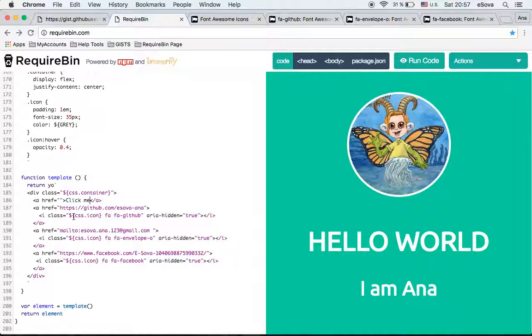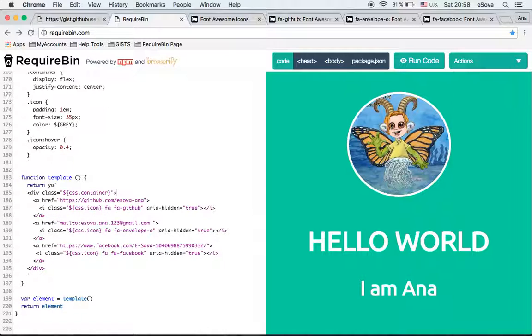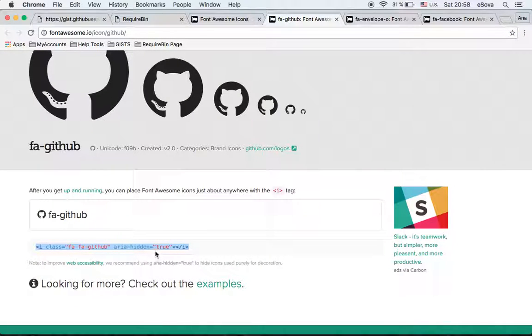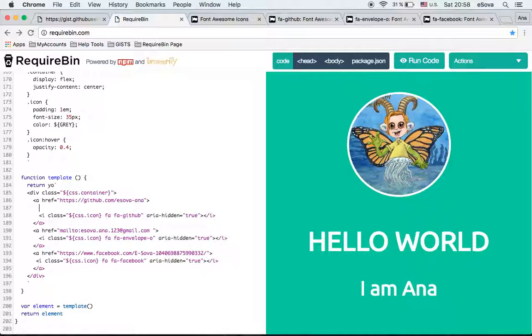But in our case, we don't want to have a text, we want to have a nice little icon that we click. So therefore, if you see, we added our icon in between instead of click me. So I can delete this. And we see where this comes from. So this is from our Font Awesome. You copy this part and you put it here.